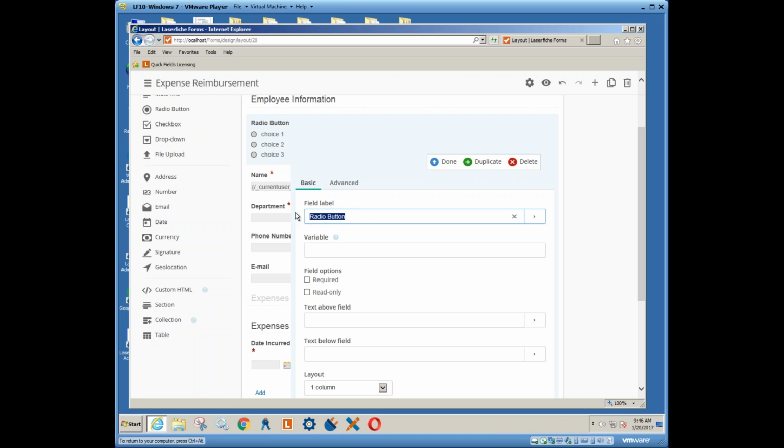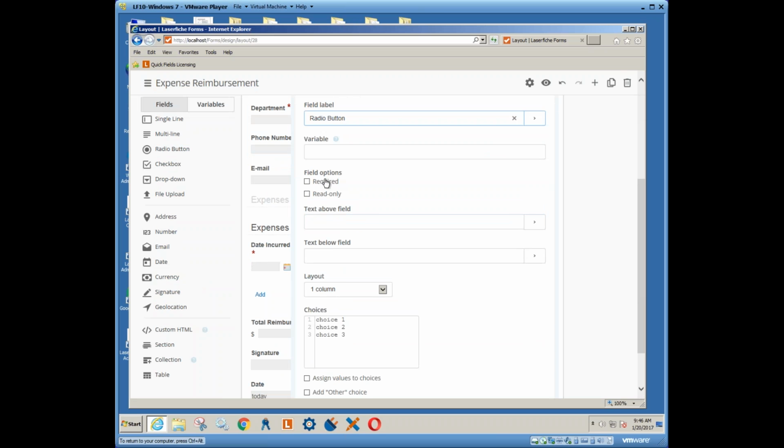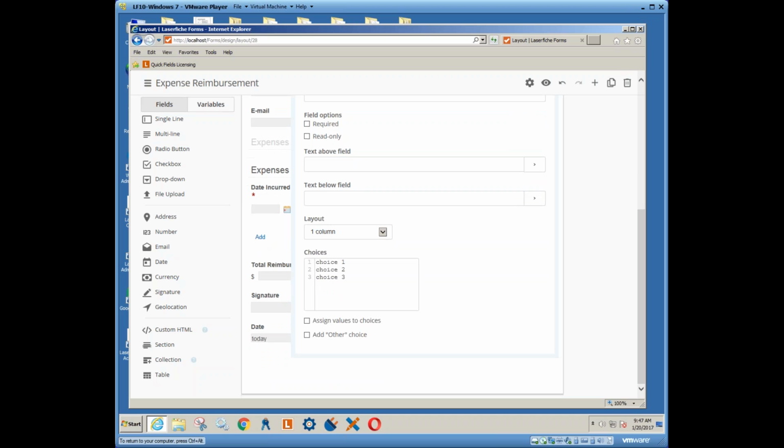Initially, as you drop all these fields onto the form as you're building it out, you can give it a name. In this case, it defaults to what it is, but it really might not be what you eventually are going to call it. We'll leave it as radio button here. We can allow it to create a variable name, which comes into play later on. We'll leave that alone for now. As you can see, you can make these fields required or read-only. You can even add text above or below the field for additional information to help users fill out that field.